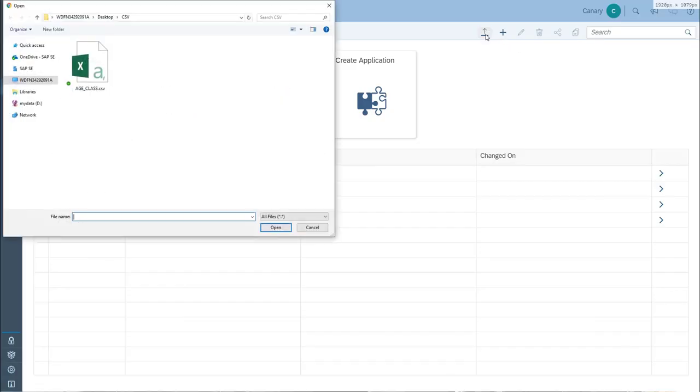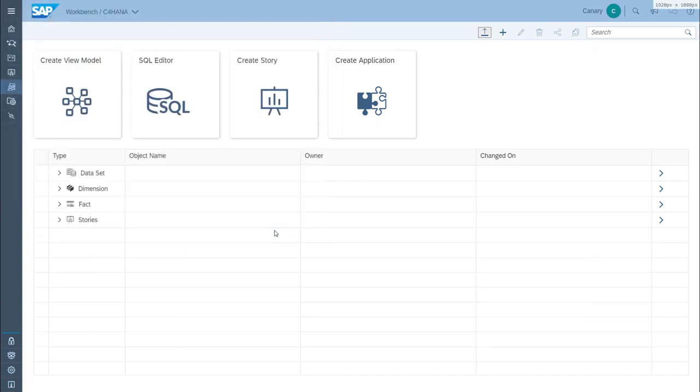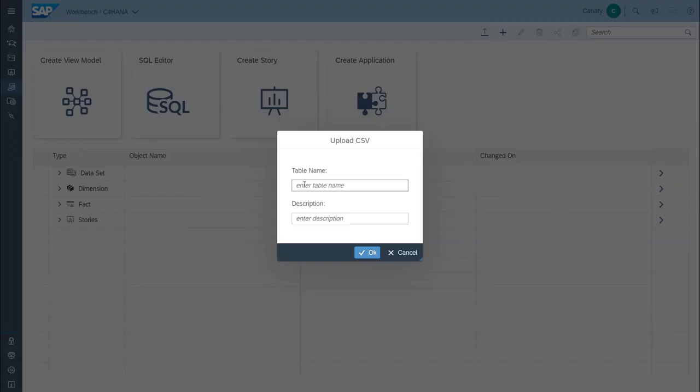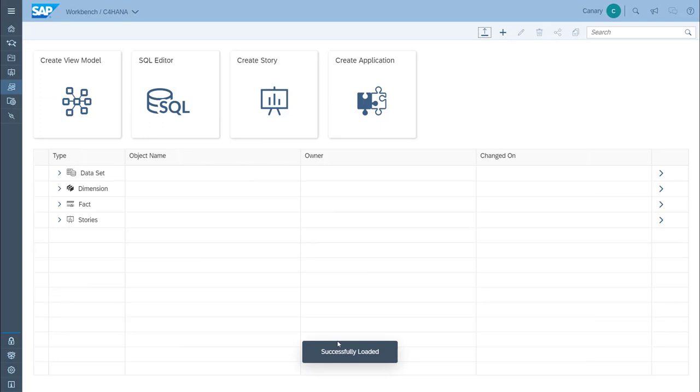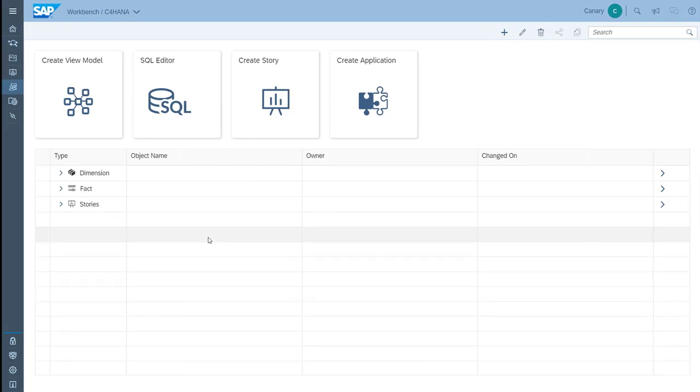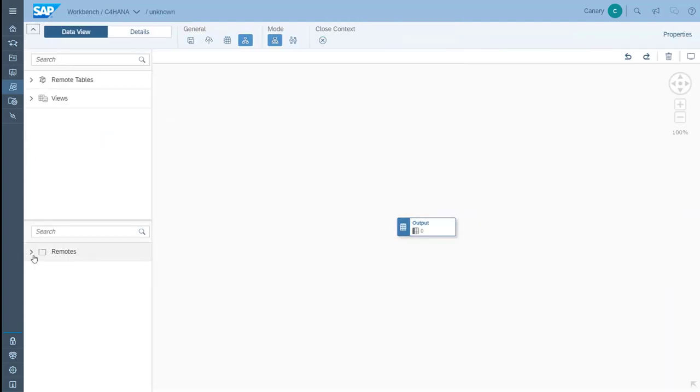In the next step, we need to add a local CSV file to the model, as the relevant information is not available within any of the connected systems. Jane used the dialog to upload the CSV file. She specifies the table name and also the description, where the workbench by itself would analyze the CSV structure and create a local table in the marketing system, including the data load to this persisted table.